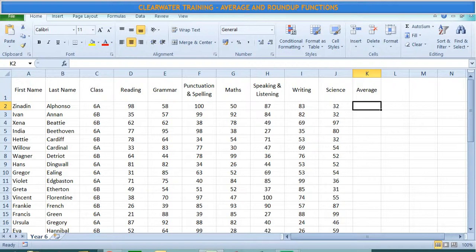Just want to show you a quick average today. I've got some exam results here and I want to put the average in the column over on the right hand side. You need to make sure that your cursor is where you want your result to go, so I've made sure it starts in K2.